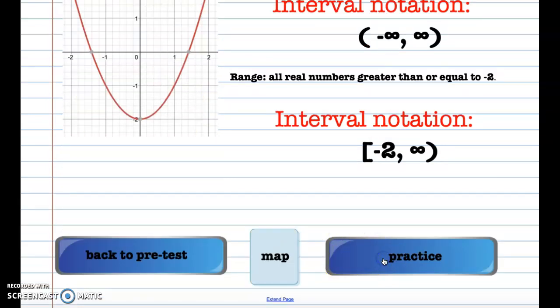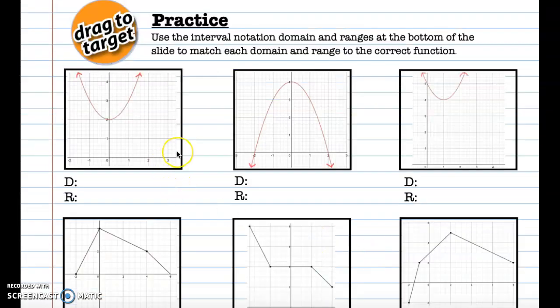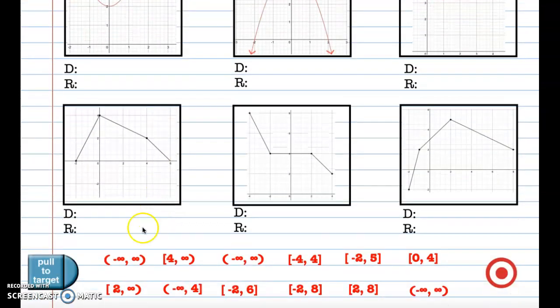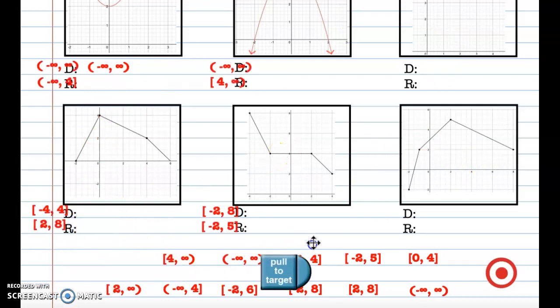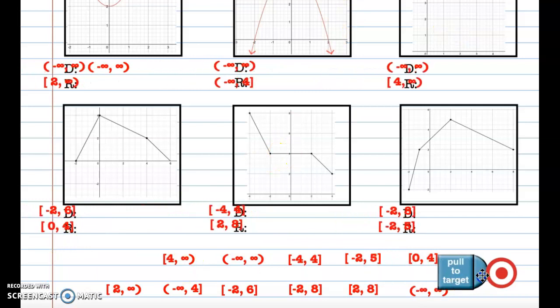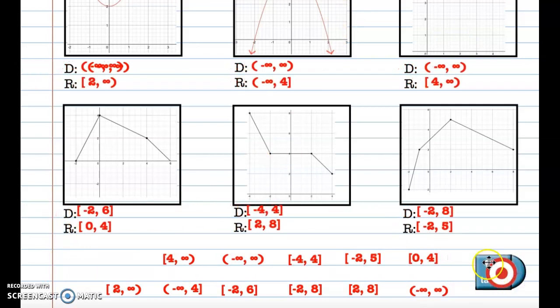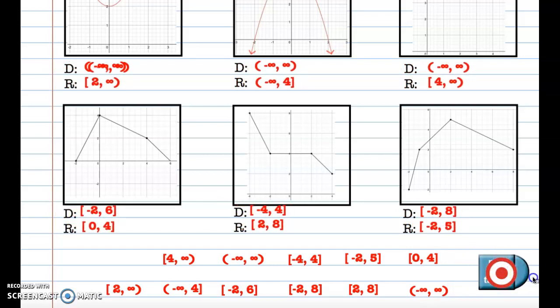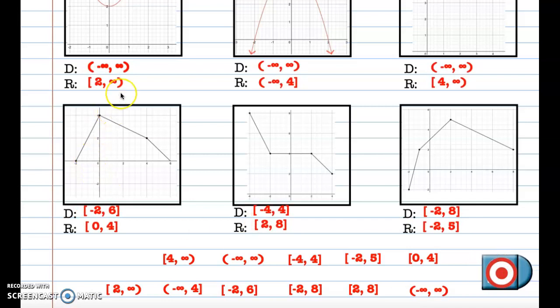After that, students can practice this a little bit more. In this practice assignment, here's the word bank, and they are dragging the correct domain and ranges for all 6 of these functions. To determine if they did it correctly, they will pull to target, the icons here, which are from the SMART gallery. Yay, we got this first one correct.